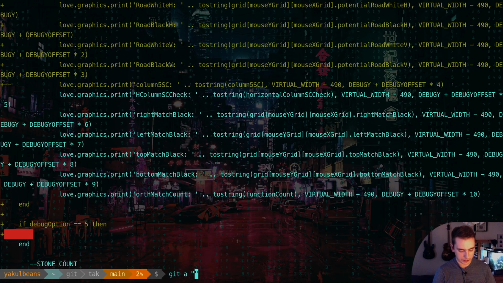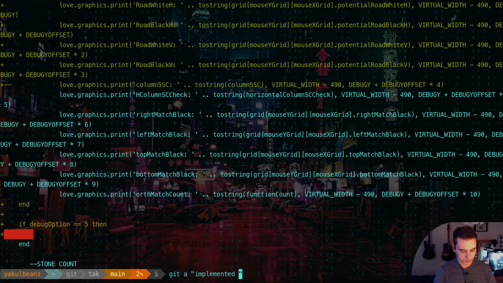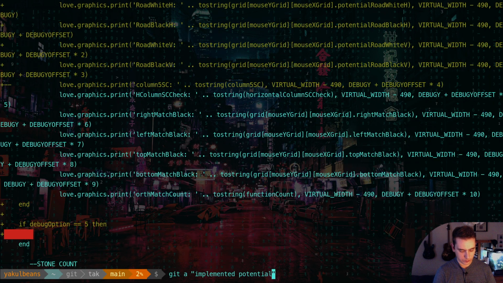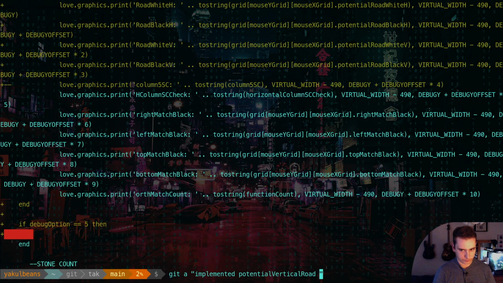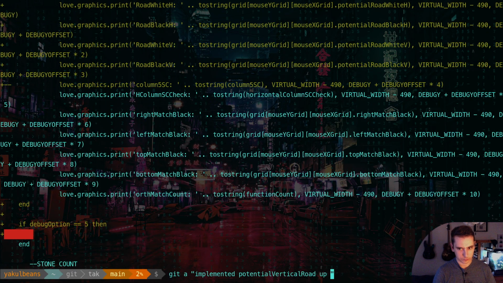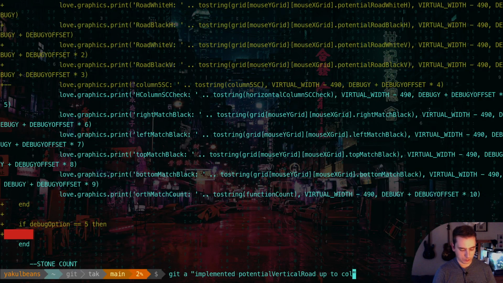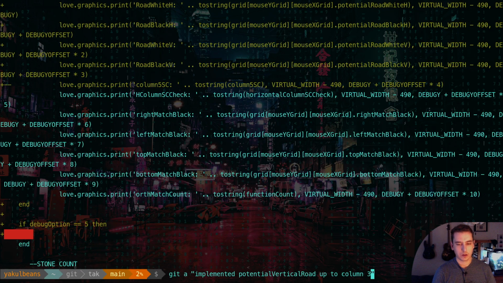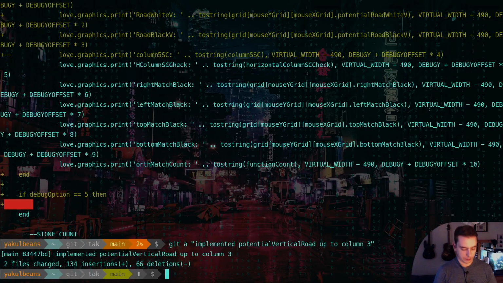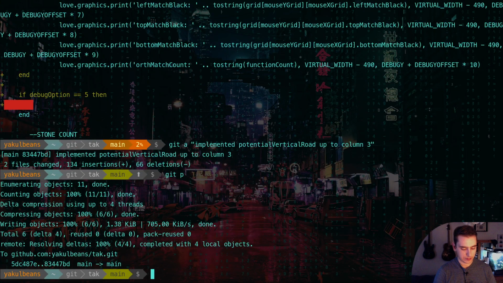I want to say implemented potential vertical road up to column 3. And we'll just need to finish that function tomorrow.